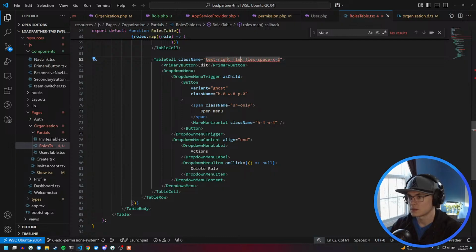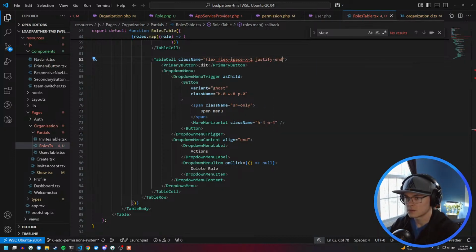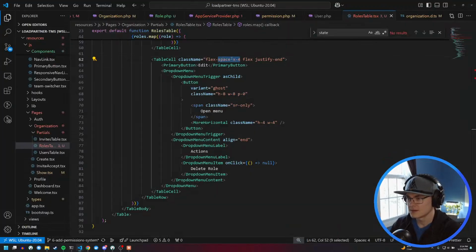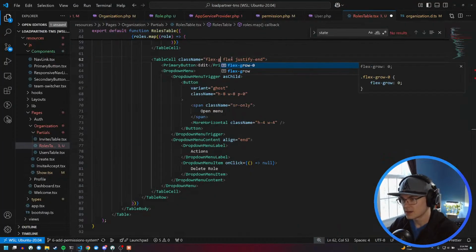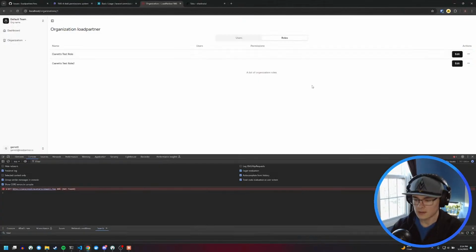Not what I'm trying to do. Text right. What do I want to do? I want to say justify end. I can't believe I got that right first try, to be honest. Is this not working? Doesn't feel like that's working. Is it flex gap? No. Thought it was space. Am I wrong? Is it just space? Space. It is just space. There we go. That looks good. Yeah, that looks good. Okay, cool.